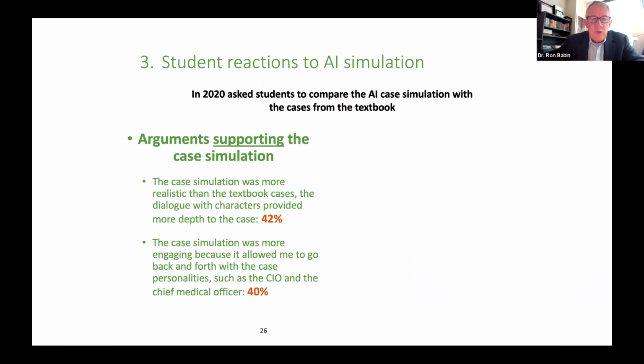Certainly the case simulations were perceived as more realistic than the textbook cases because there are twists and turns. The dialogue with the characters provided more depth. 42% agreed with that. You could go back and forth between the personalities in the case. The students, 40% of them at least, enjoyed that. Next slide, or the next part of this slide, Cathy.